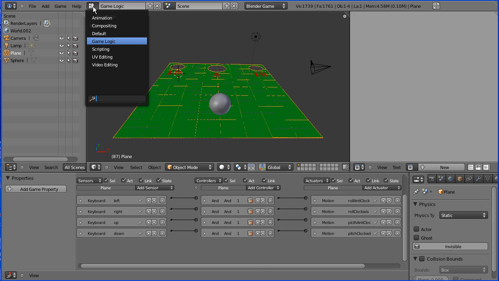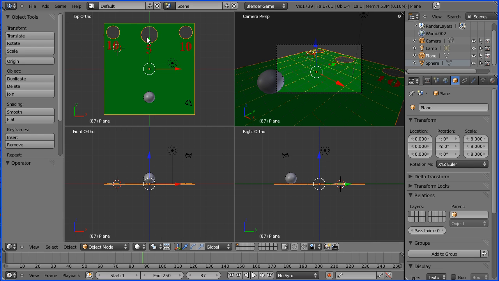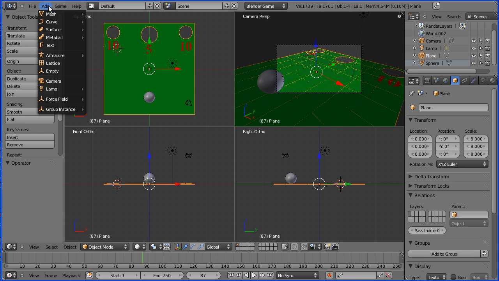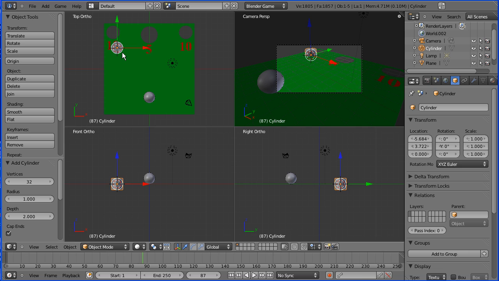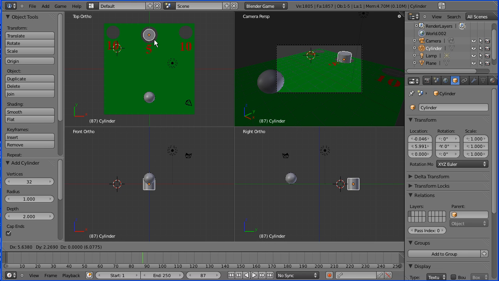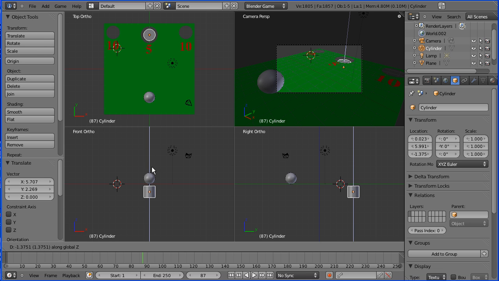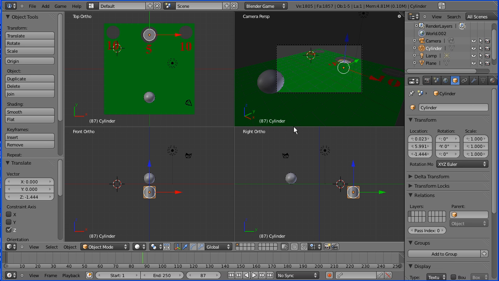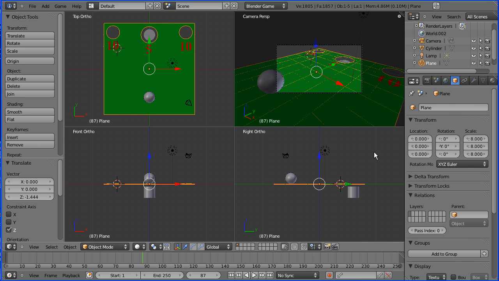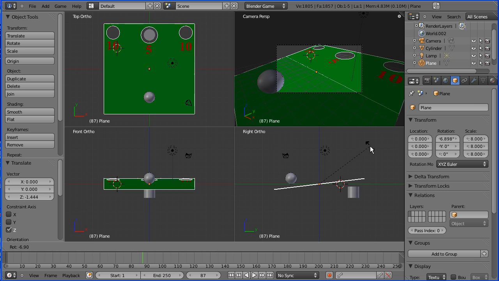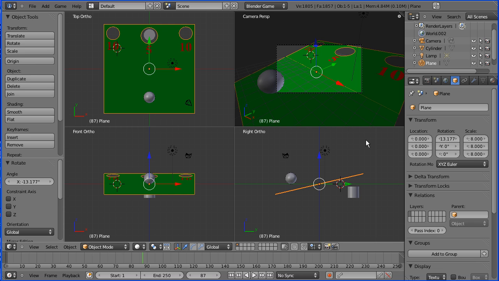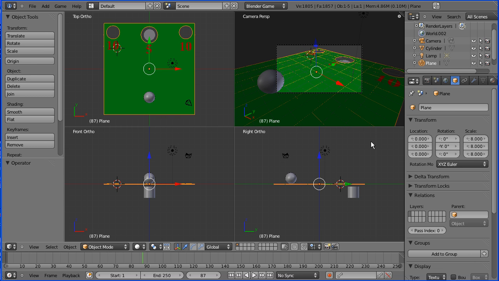Okay, I want to add something that will detect the ball going through the holes, so I'm going to add a mesh cylinder. I'm going to press G to grab and put that right in the middle of the hole for score 5. G, Z, just drop it down a bit just below the board. Now, if I select the board and press R to rotate, the board rotates but the cylinder doesn't go with it. I want the cylinder to go with it, so how do we do that?